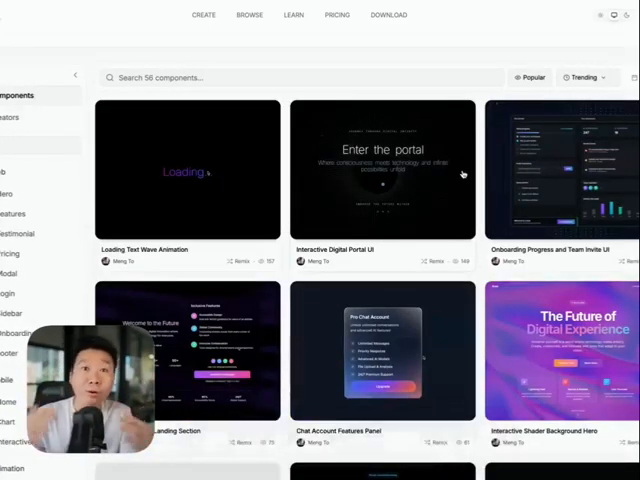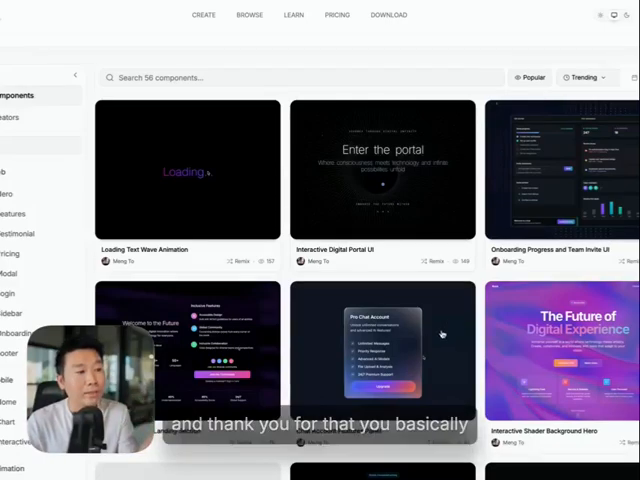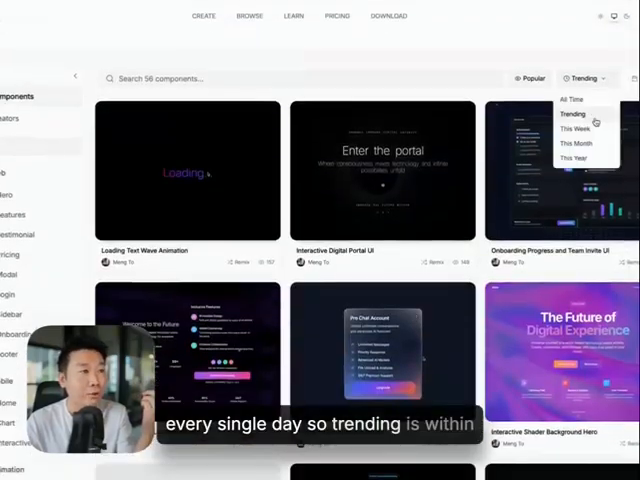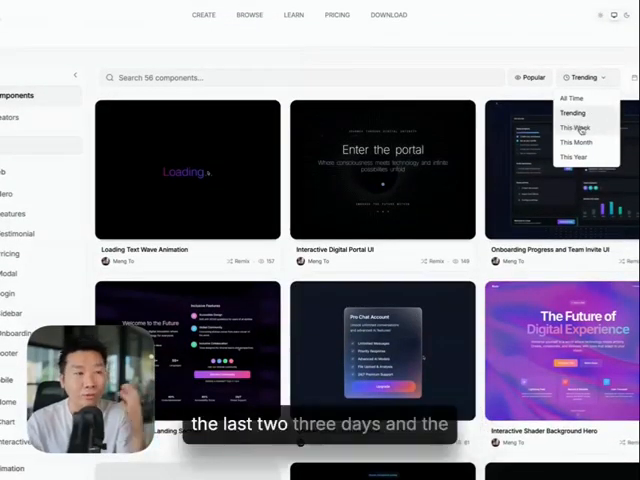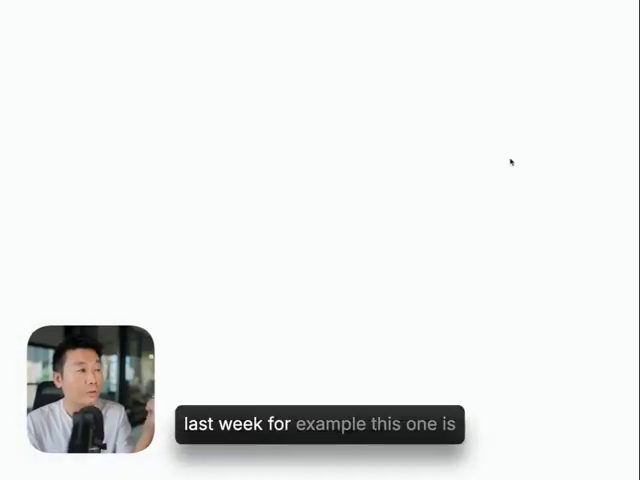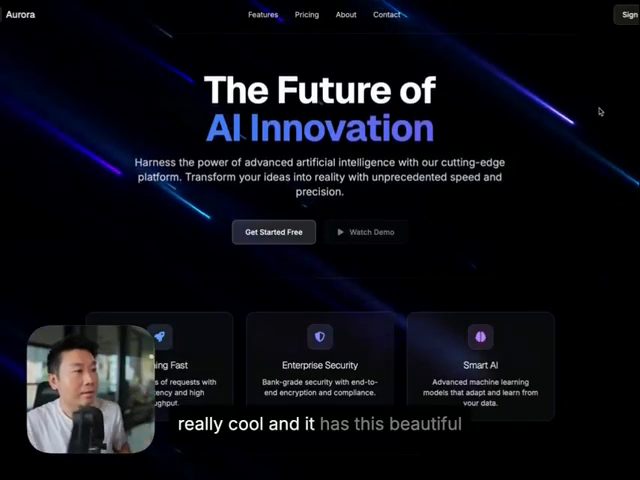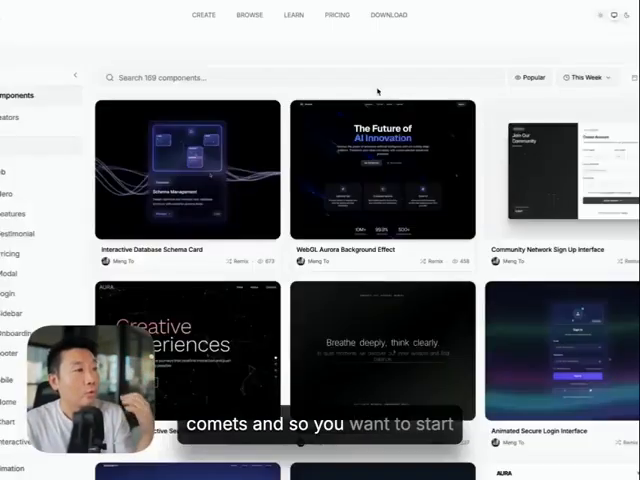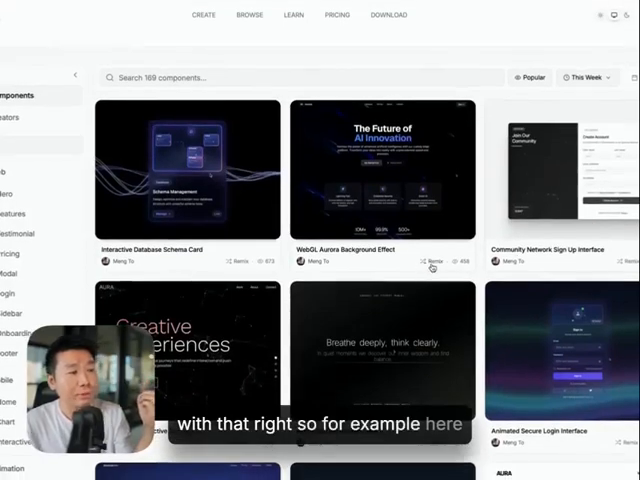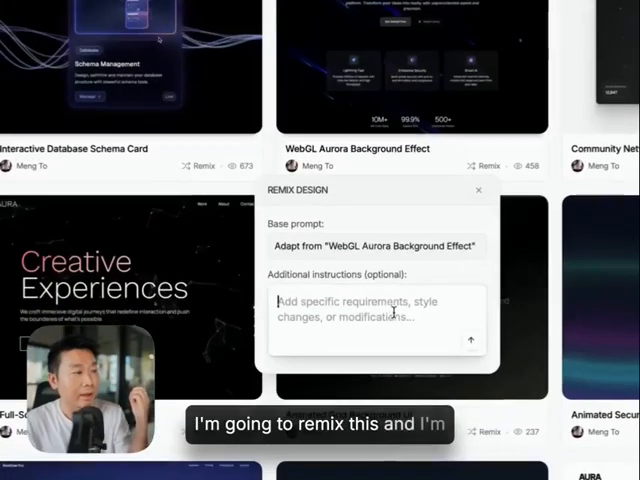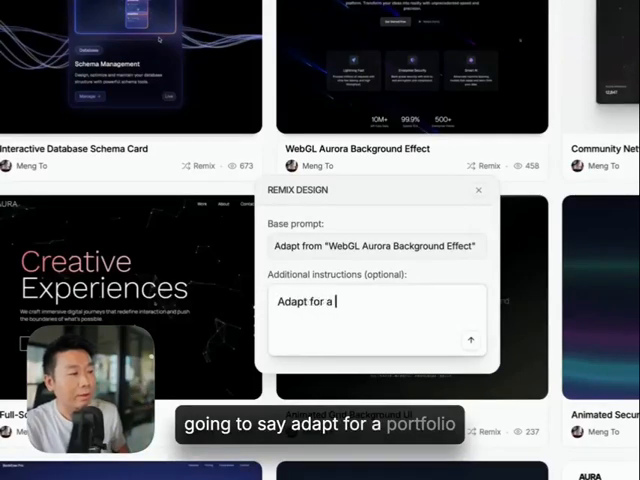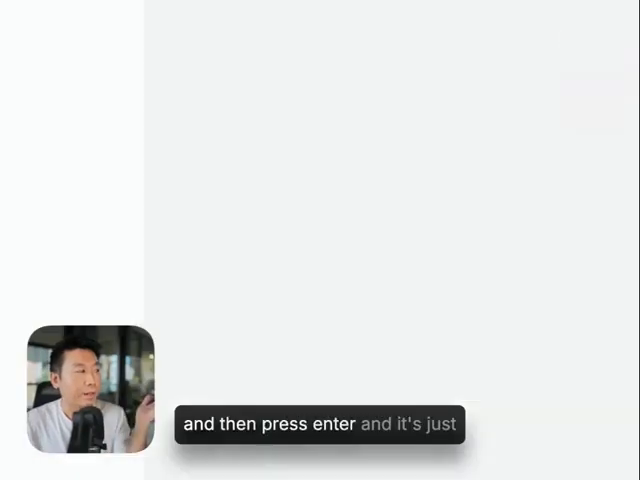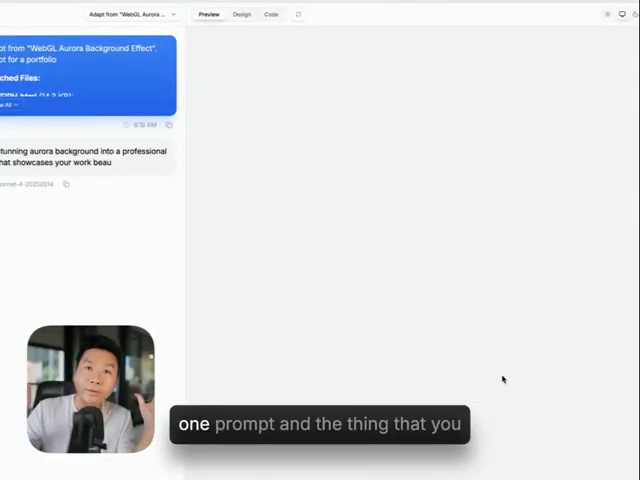So if you come back to Aura, and thank you for that, you basically can see new designs every single week, every single day. So trending is within the last 2-3 days, and the last week, for example, this one is really cool. And it has this beautiful shader in the background where it has comets. And so you want to start with that, right? So for example, here, I'm going to remix this and I'm going to say adapt for a portfolio, right? And then press enter, and it's just one prompt.